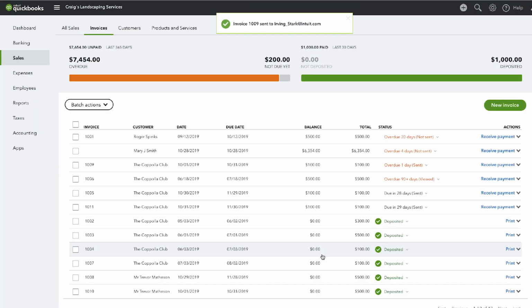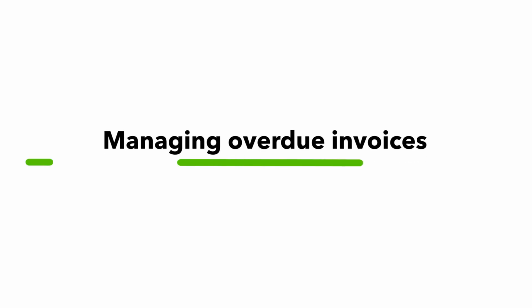So there you have it. The invoice reminder features of QuickBooks Online will ensure you keep on top of your books to help your business cash flow. That's it. Now get started.